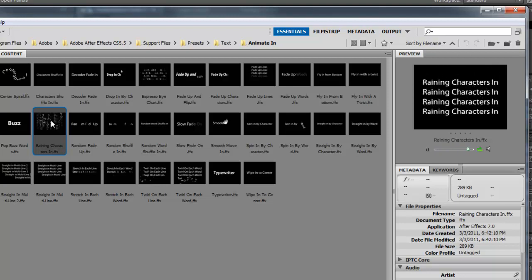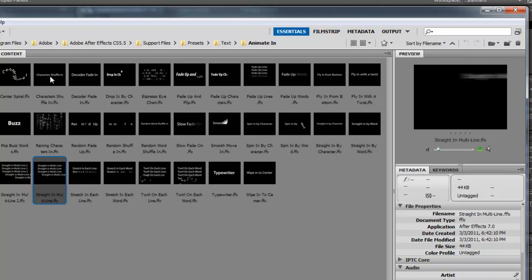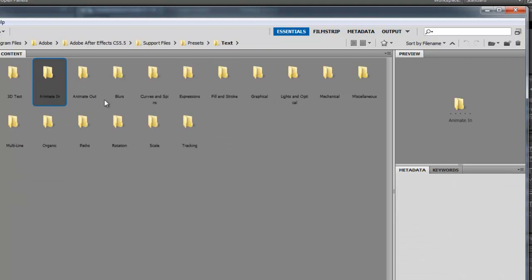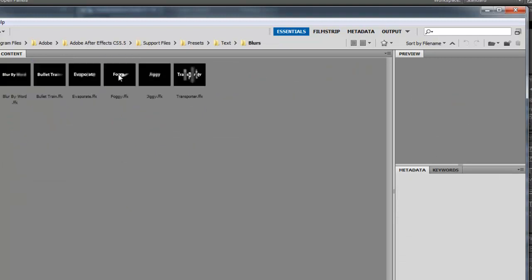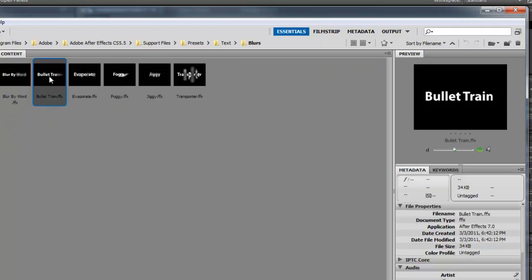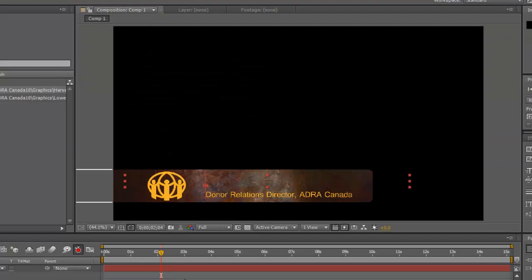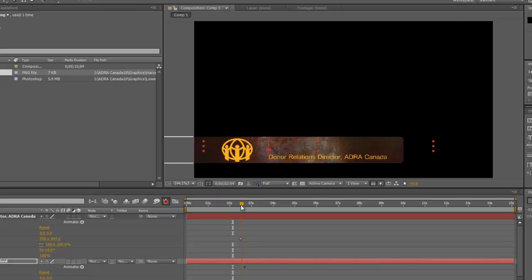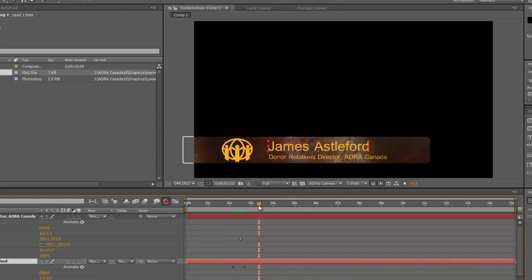A lot of very interesting and sophisticated ways that you can bring in text. Let's go back and take a look at the blurs. And the one I like to use is called Bullet Train. And so by double-clicking on that, After Effects will go ahead and set a bullet train animation to our layer that was selected. So we'll see that we now have a bullet train animation, kind of a blur on effect for our title.